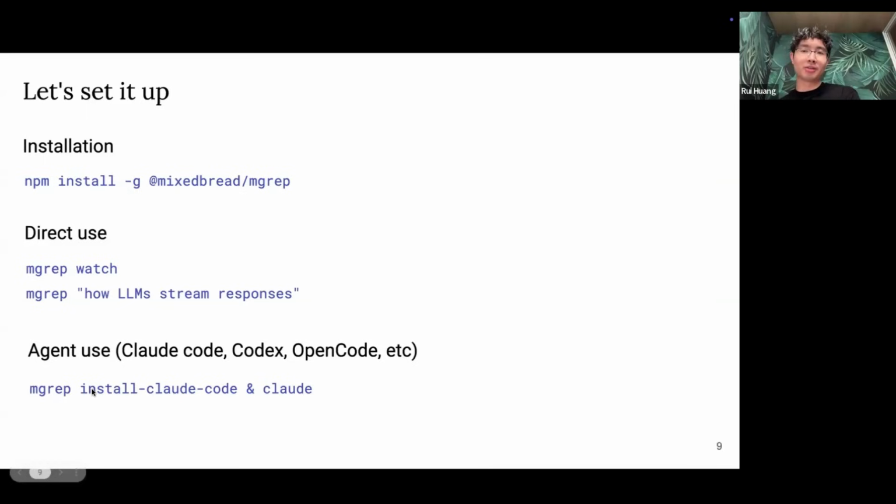It will just set up Claude Code to use mGrep properly, making Claude Code aware of the existence of mGrep along with how to use it properly. Also, the mGrep watch, if you run it locally, you have to do in the background. While if you just run install Claude Code, the watch command will be run whenever you start a Claude Code session and will be closed when the session ends. Everything just happens in the background.